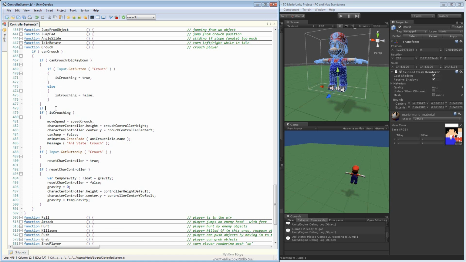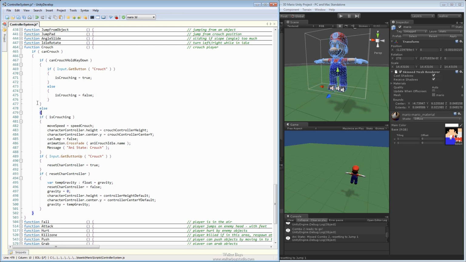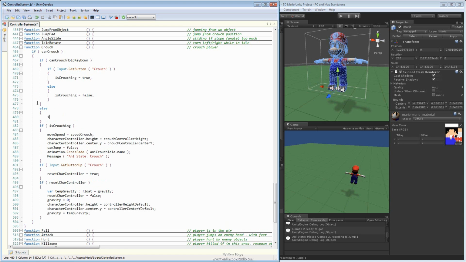So we'll say if, and actually, let's not even do an if, we'll just do an else right here. On the else, we want to check for a button push. So we'll say input get button down. Remember, the get button down only does it once, so when you push it, it just returns true. And again, we're still going to use the same button. It's going to be crouch.